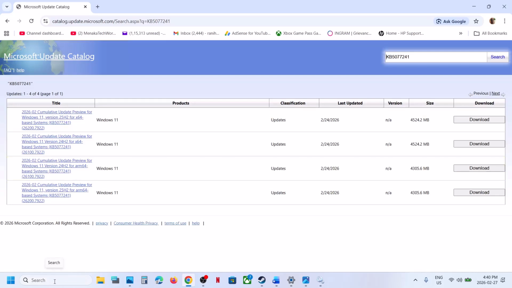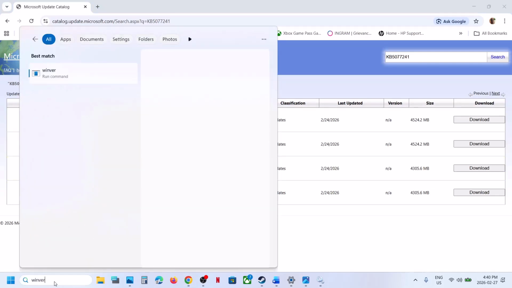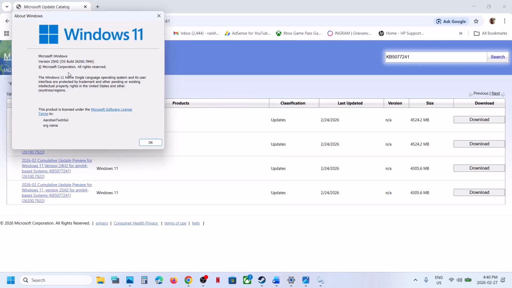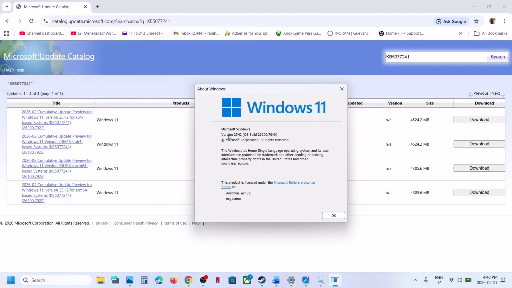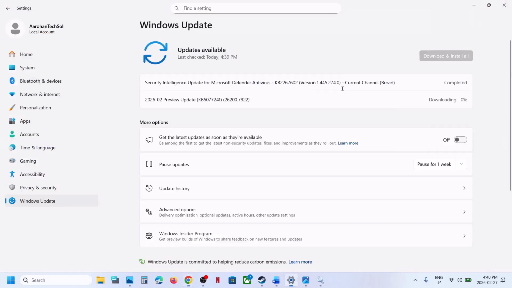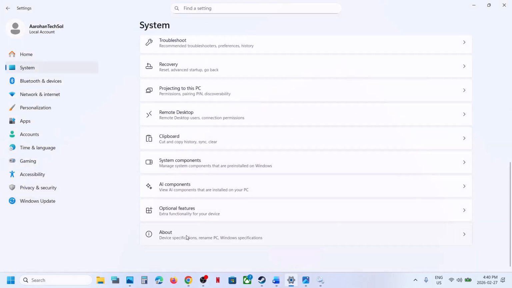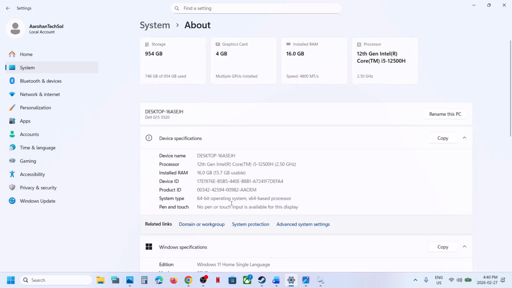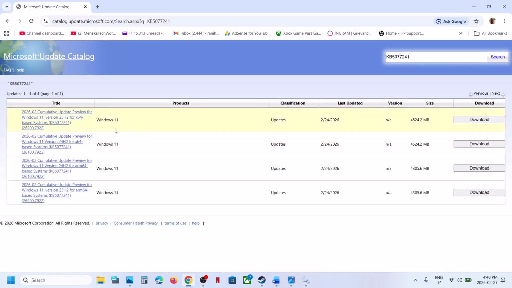Check your Windows version, so type in WINVER in Windows search box, click on WinVer run command, and check your version. In my case, it's version 25H2. Now check your system type, so go to system in Windows settings, scroll down, go to about option, and then check your system type. For me, it's 64-bit operating system. Now for me, it's Windows 11 version 25H2 x64. If you have Windows 11 version 24H2 x64, then this is the right one for you. For me, this is the right one.